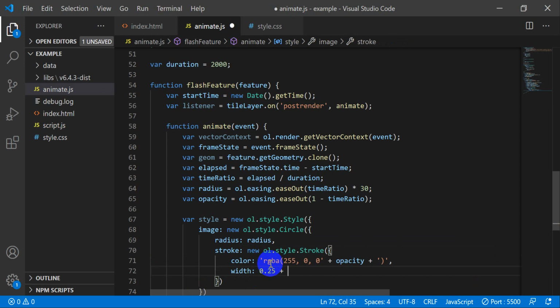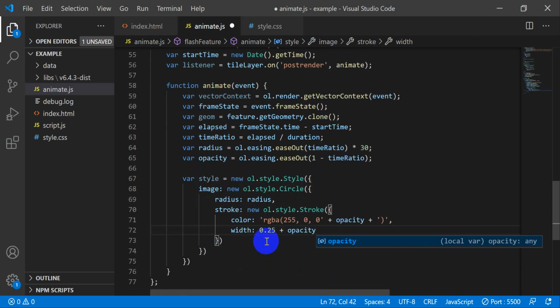And so if we do that plus opacity, as opacity gets smaller, the stroke will get smaller as it moves farther away, basically, because when opacity is low, so when you can't see through, it'll start to disappear, which is what we want to have happen. All right, and so that sets up our style.